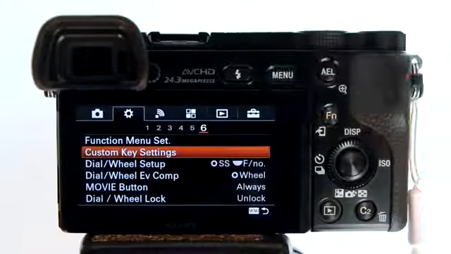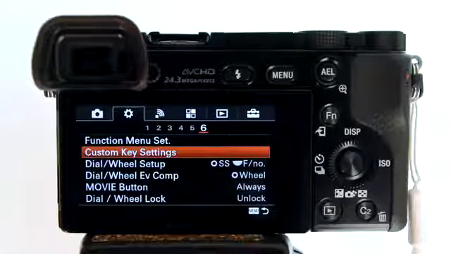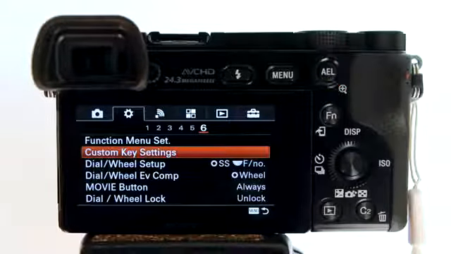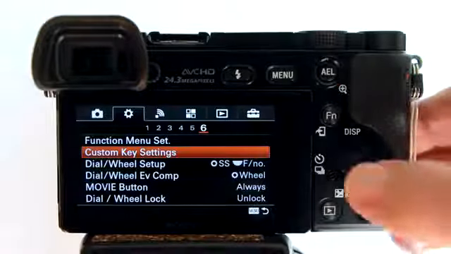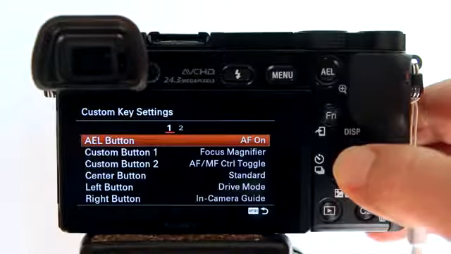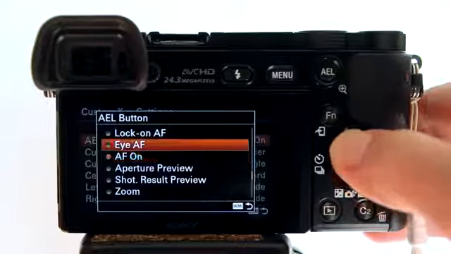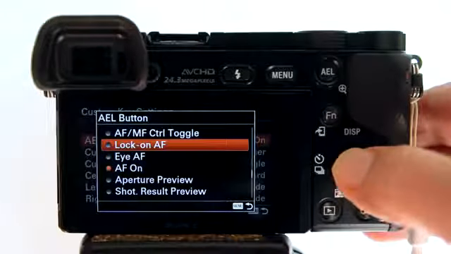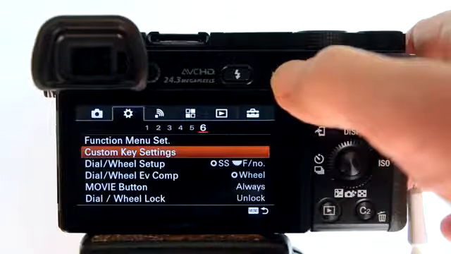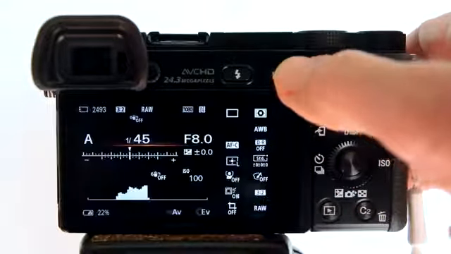For demonstration purposes, I'm going to assign the AEL button here to lock-on AF. Go to the menu, here, select Custom Key Settings. Select AEL button. Choose and select Lock-on AF. Exit the menu by pressing the menu button twice.